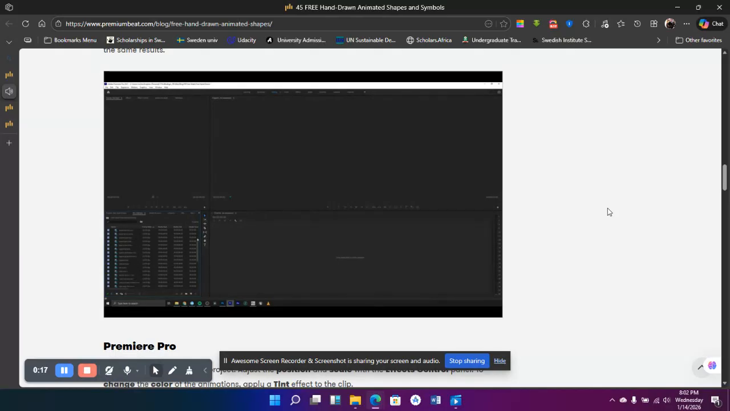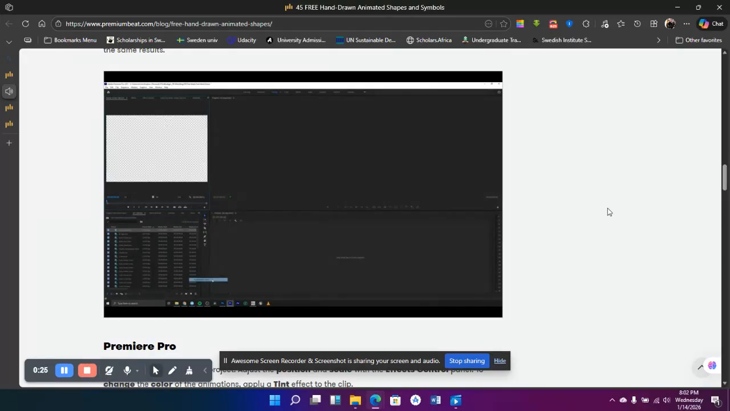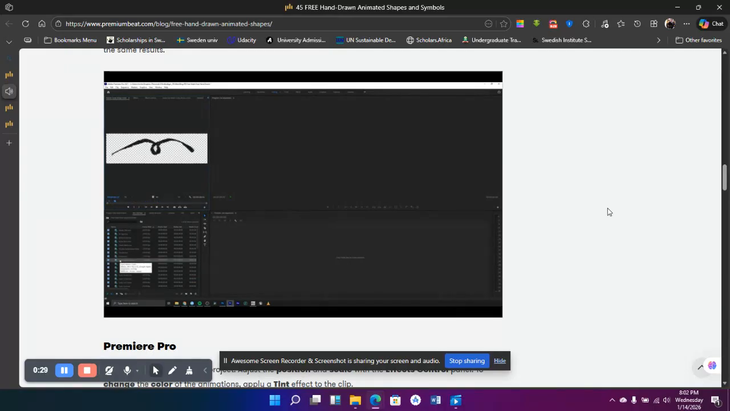Now, if you double click any of these to preview them, they'll show up in your source monitor, but you won't see them because they're black. If you click this settings icon and set your background to transparency grid, now you can scrub through and play these and preview any of these elements.